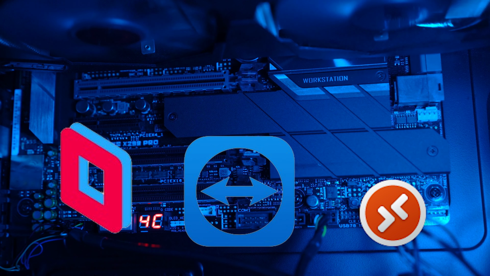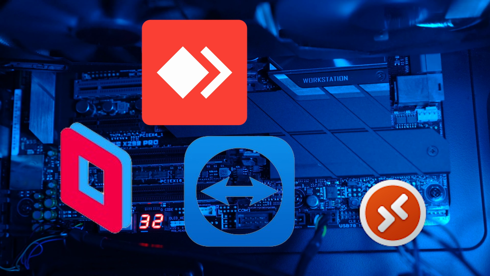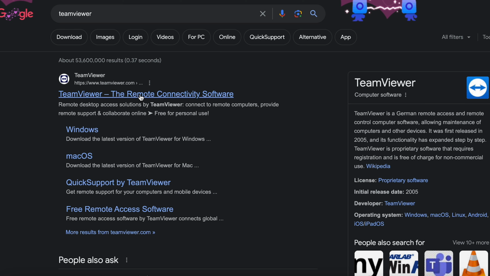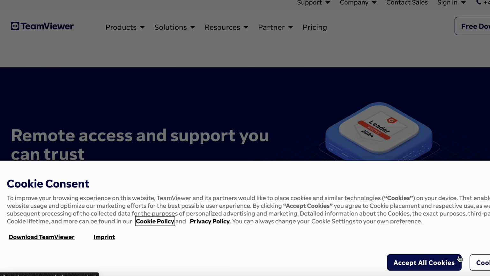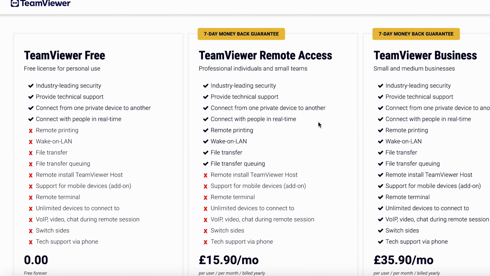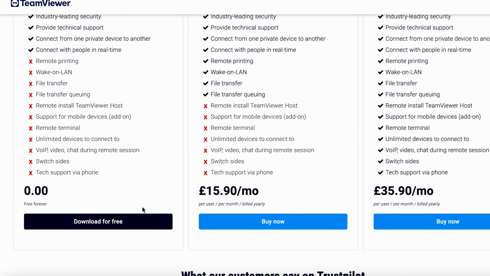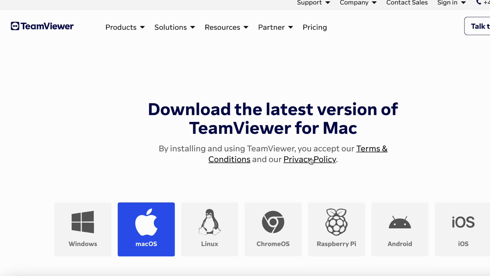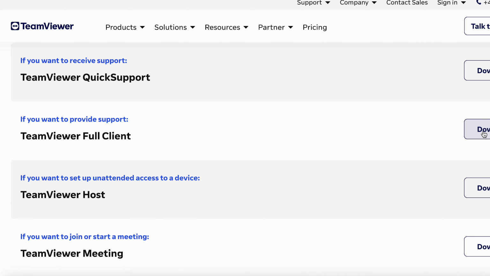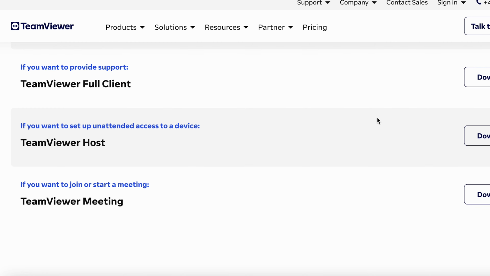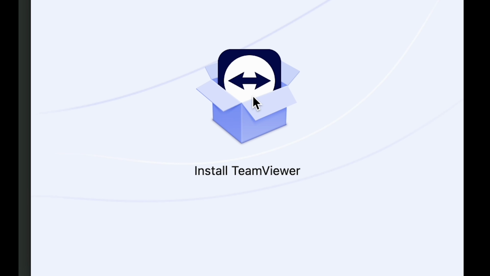Now if you want to connect to your PC, you can just install your favorite remote desktop software. I'm going to be using TeamViewer for this because it's free and it's very easy to use, and unlike Microsoft Remote Desktop, it doesn't require any port forwarding and it can be used over the internet. So download TeamViewer on the device you want to connect from, so not the host computer, and you want to install the full client.